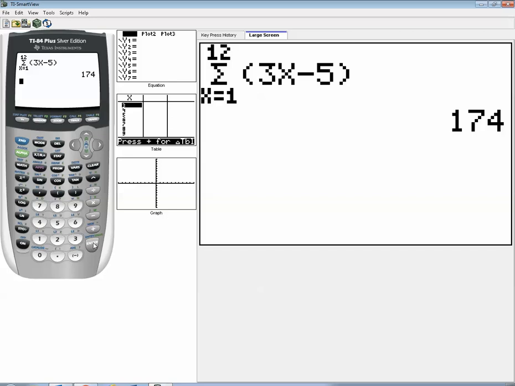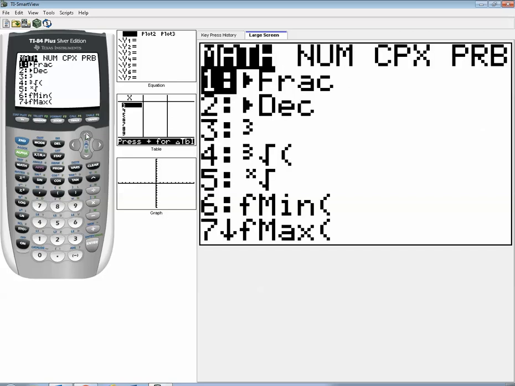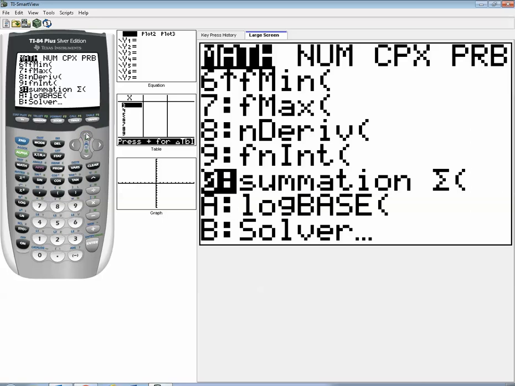Okay? So again, you just go to the math button, go up to summation. Now, if you don't have summation here, or if it looks a little different, again, make sure you take a look at the notes, and example 7 will kind of show you how to do that. Okay? So again, pretty straightforward.